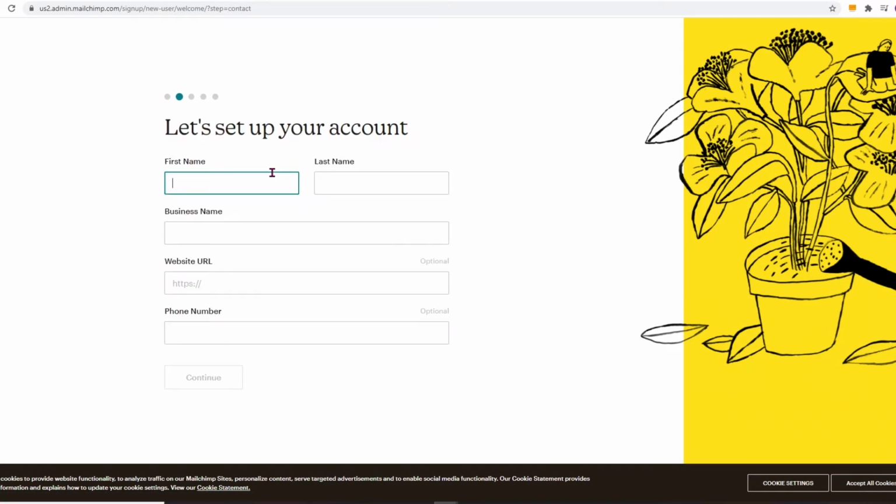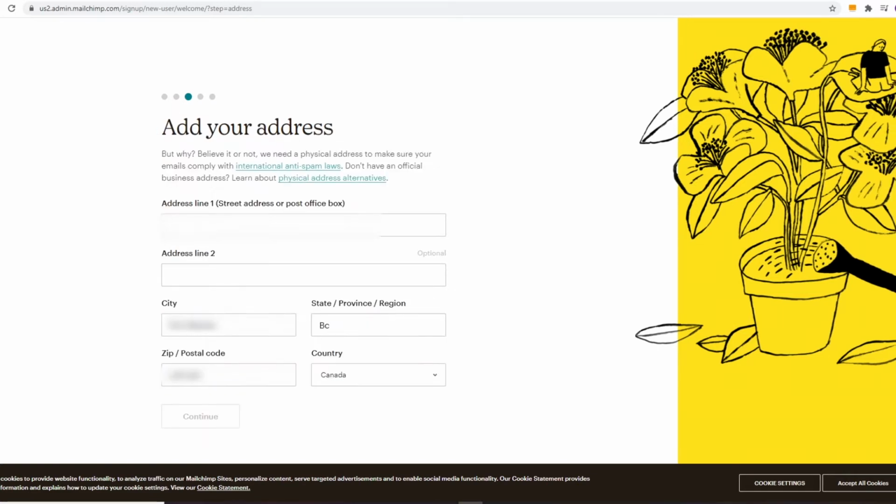And now we're going to set up my account. I'm going to put all of this information in here. So let me fill it out. And for now, I'm going to leave the optional fields empty, but you're welcome to enter your information here. Click on continue. We're going to add our address right now.